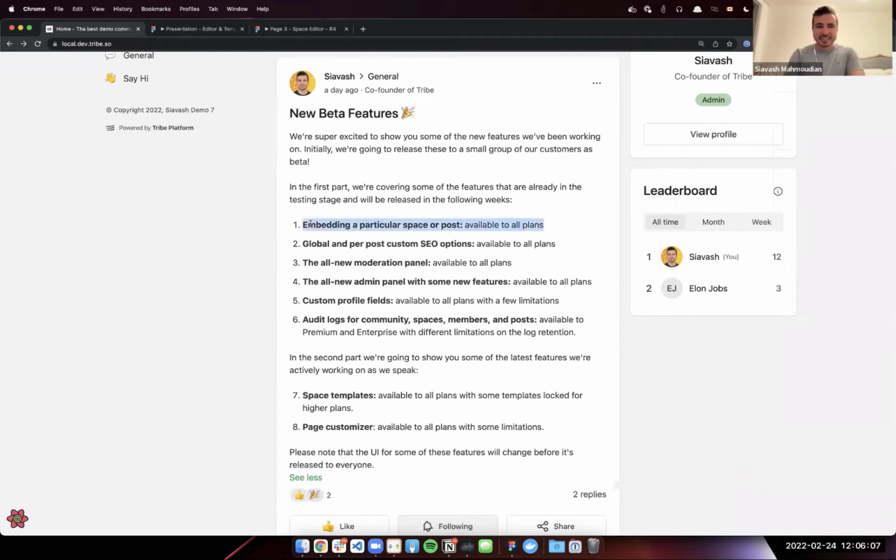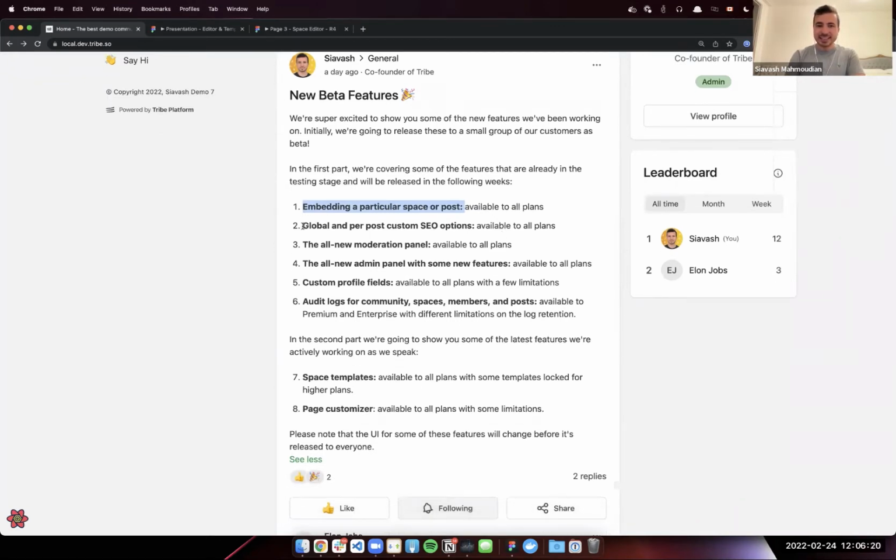Okay, so we're going to cover a few items here. The first one is the ability to embed a particular space or post, which will be available to all plans. Second, we're going to cover some of the new SEO, or search engine optimization, options that you will be able to try. It's on the post level, on the space level, and on the whole network level. Again, this will be available to all plans.